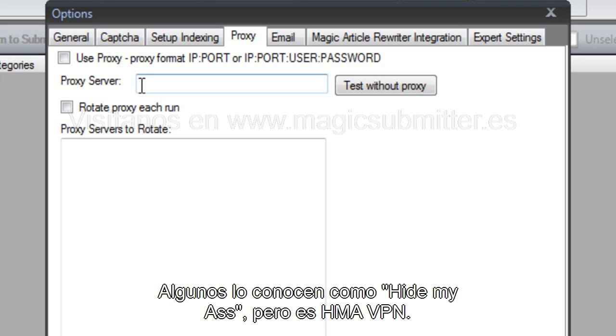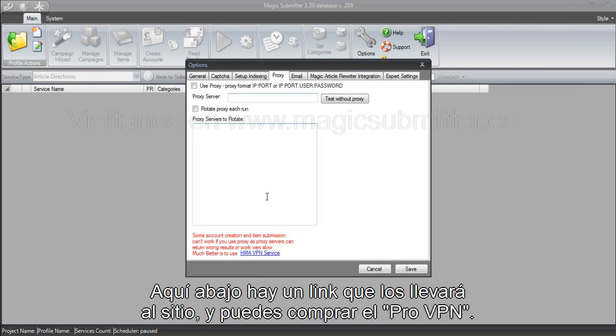Some people refer to it as Hide My Ass, but it's HMA VPN. There's a link for it at the bottom here. You can click on that, and that will take you to their website, and you can sign up for a pro VPN.